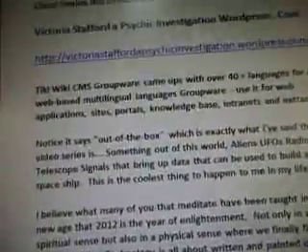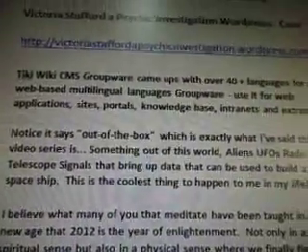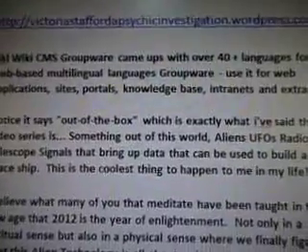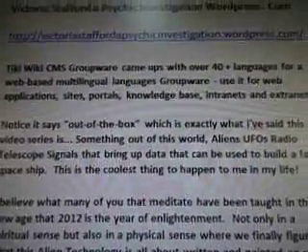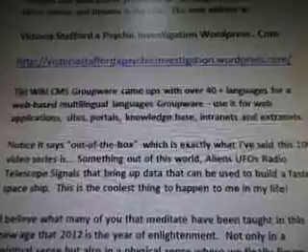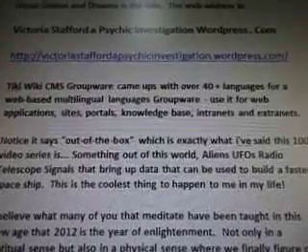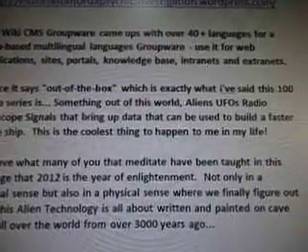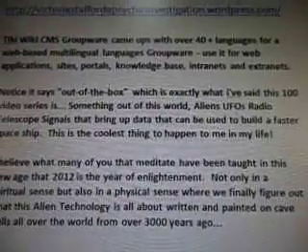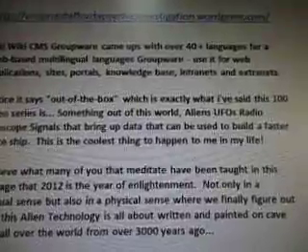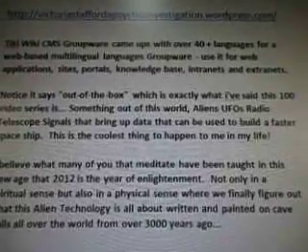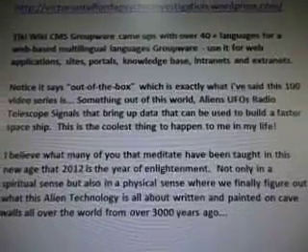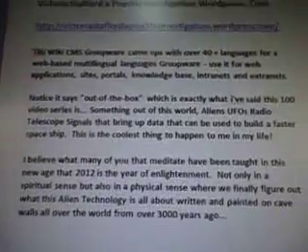Tiki Wiki CMS Groupware came up with over 40 plus languages for a web-based multilingual groupware. Use it for web applications, sites, portals, knowledge base, intranets, and extranets. Notice it says out of the box, which is exactly what I've said this 100 video series is. Something out of this world. Aliens, UFOs, radio telescope signals that bring up data that can be used to build a faster spaceship. This is the coolest thing to happen to me in my life.